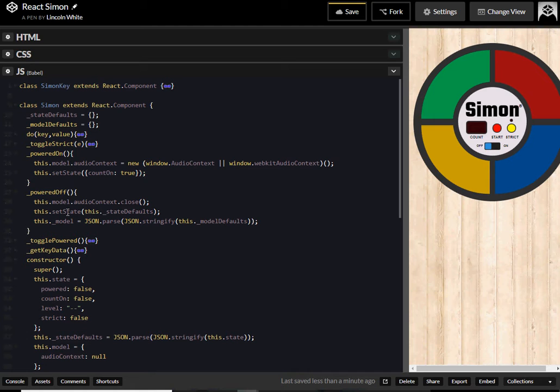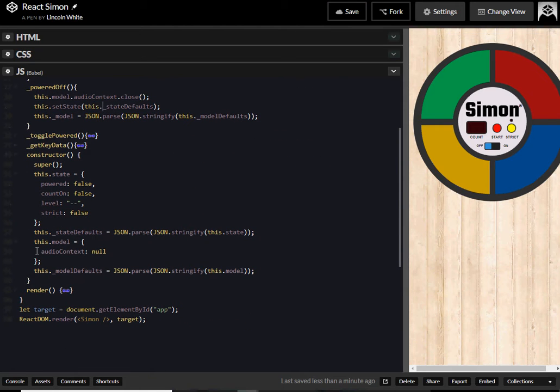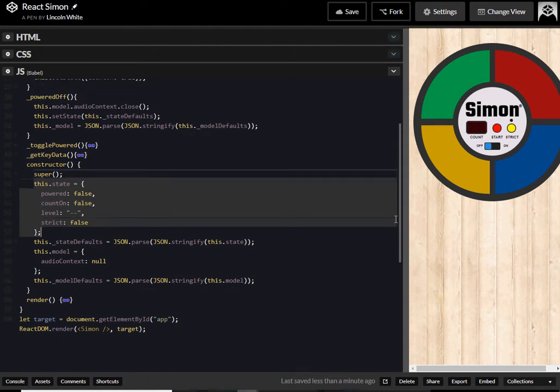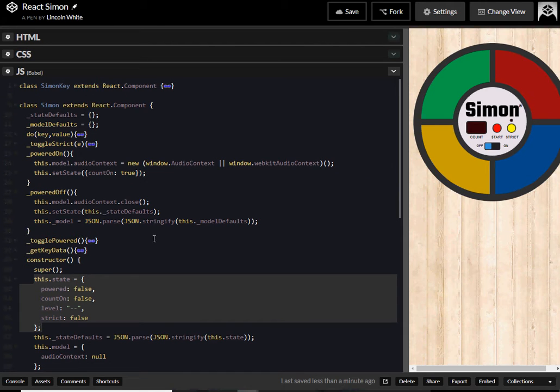Okay, so now I've started the sound thing off, and I've set it so that when we power off, it will automatically set everything in here to default, so we don't have to worry about that anymore. Okay.